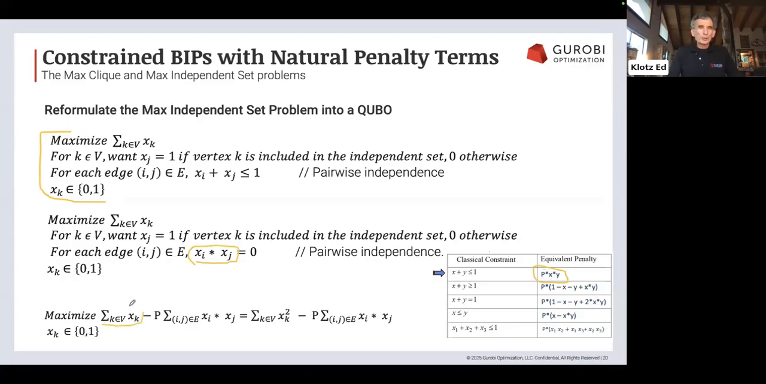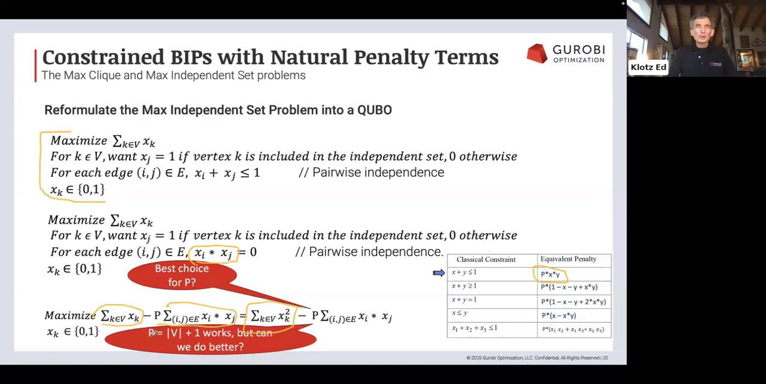So here we have our original objective. We have our table that tells us how to create the penalties for each edge in the graph. We again use the fact that the square of a binary is a binary. And we have our QUBO. Now the question is, though, what's the best choice for this penalty term? Well, we certainly could use 1 plus the number of nodes in the graph because that basically would ensure that any violation is worse than the worst feasible solution possible.